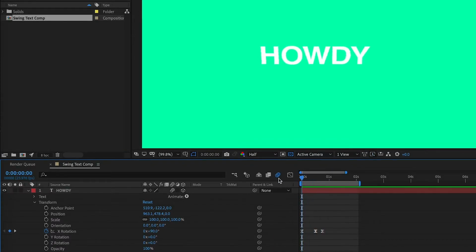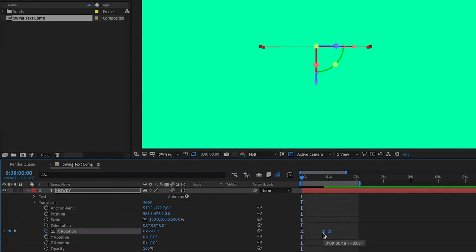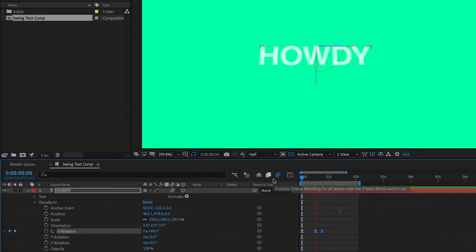Now let's see how this looks. Alright, that looks pretty good. You can adjust the keyframes, you can move these farther apart if you want it to be slower, or closer together if you want it to be faster. I'm happy with this speed, so I'm just going to leave it as is.